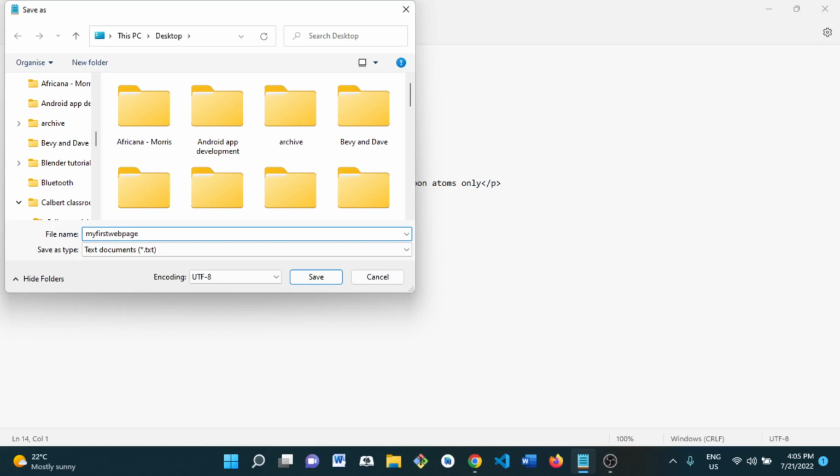You don't have to leave spaces in between. In case you feel like the words are so stuck together and you want to leave a space, rather use the hyphen or underscore. So for my first web page, I can use an underscore or a hyphen if you want to separate the words.